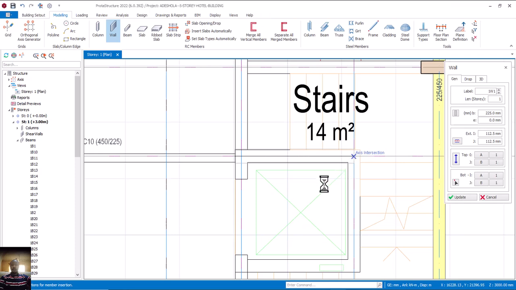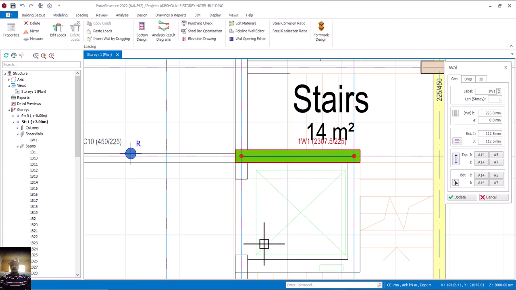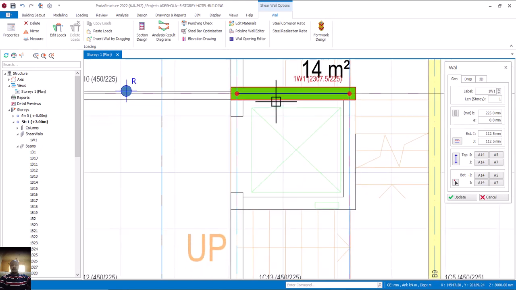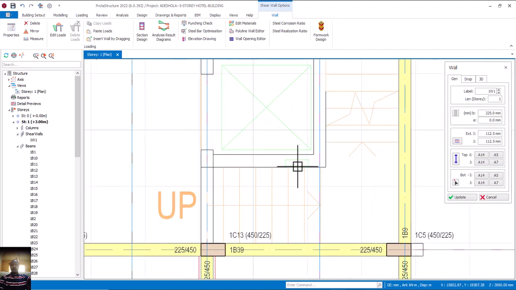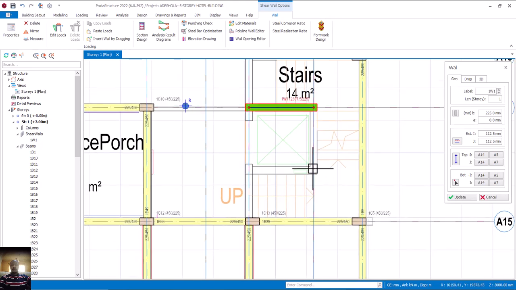Okay, let's wait for it. It's coming up. Okay, that's fine. Now also from here, oh sorry, there is no grid line here, so we have to put our grid line at this point. So how do we go about it? Let's go to our AutoCAD.